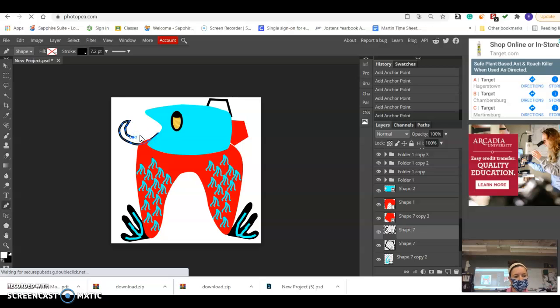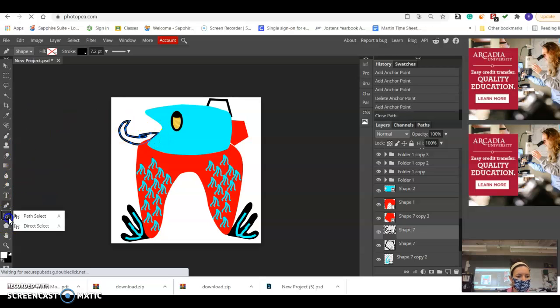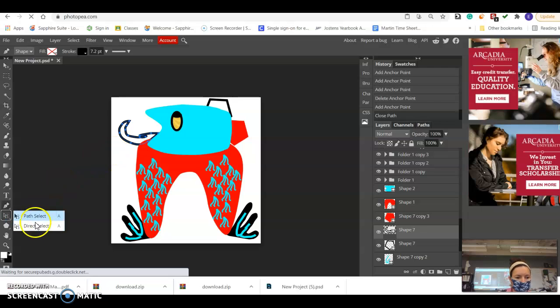I don't know why my pen tool just decided it would stop drawing. Oh, there we go. Now I definitely have a point that I need to edit. So remember, if we're editing points, I can use this direct selection tool to edit a point.